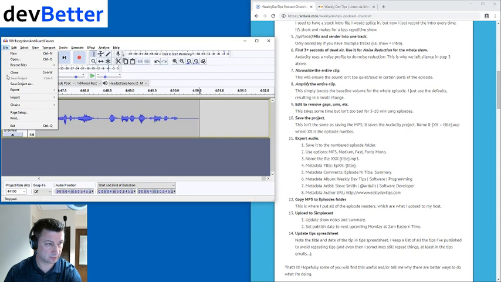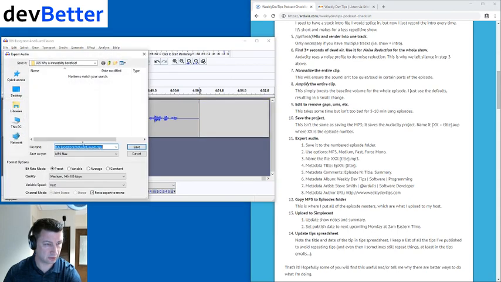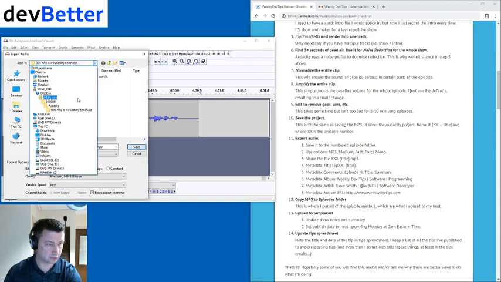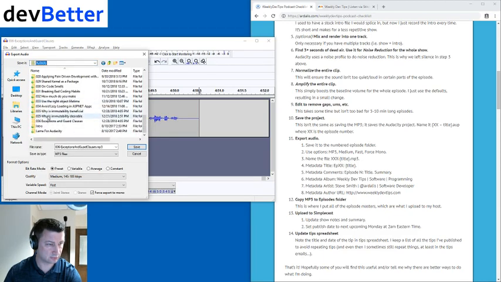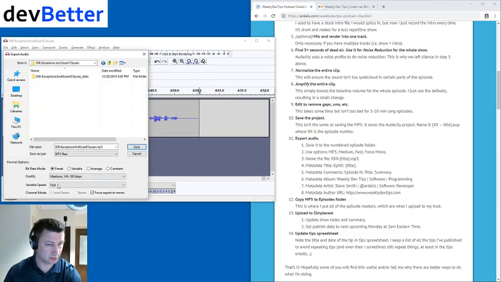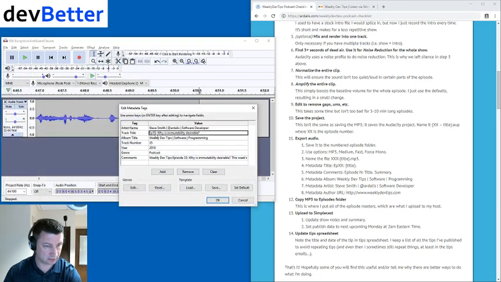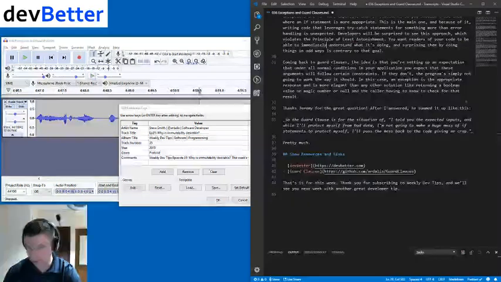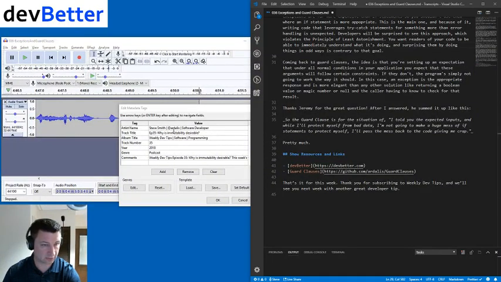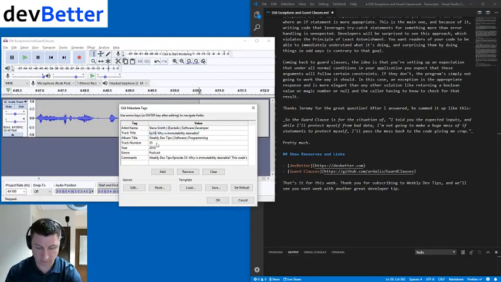Use options, export to MP3 in the new folder we just made. Medium, fast, force mono, save. Update this. Alright, seriously, what did I call this thing? Exceptions and guard clauses. Alright, cool. 36. How many different places do I have to say 36?